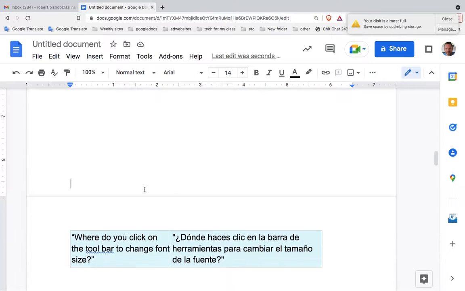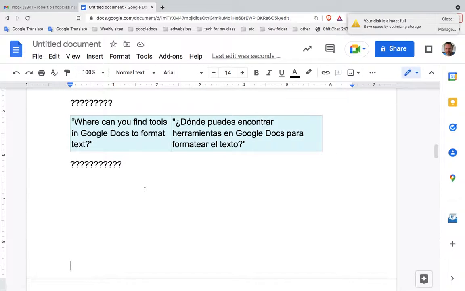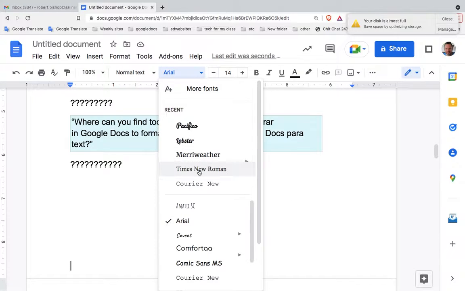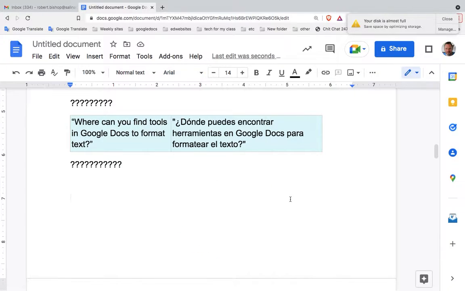So the next thing I want to talk about is font. There are many different styles in Google Docs. These are called fonts. Font is a style of text. Each font has a name. Some popular fonts are Arial and Times New Roman. Look at this. Here's Arial right here. And here's Times New Roman. Those are the two most popular. I think your teachers might want you to do this if you go to Hartnell.